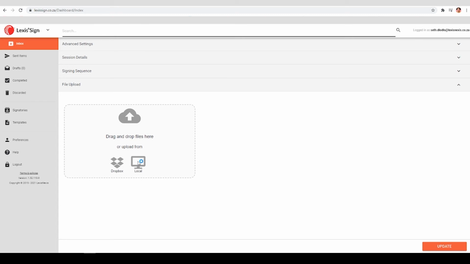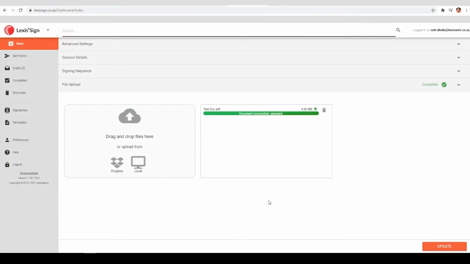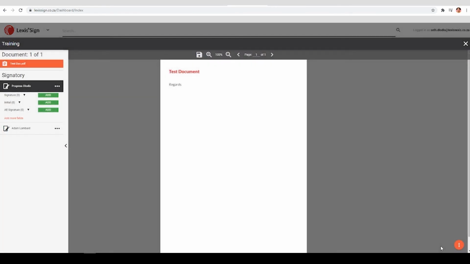At this point, we will need to upload our document. Click Upload Document to bring up the folder browser. Select the document from your desktop location and upload it to the system. Please note that LexisSign accepts PDF, Word, PowerPoint, and Excel documents.